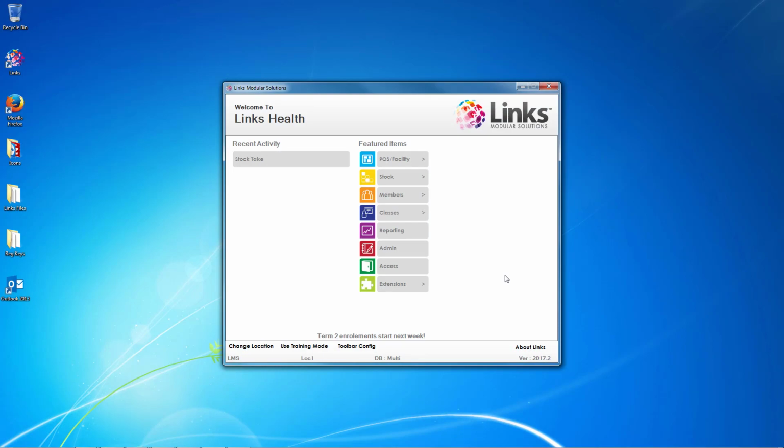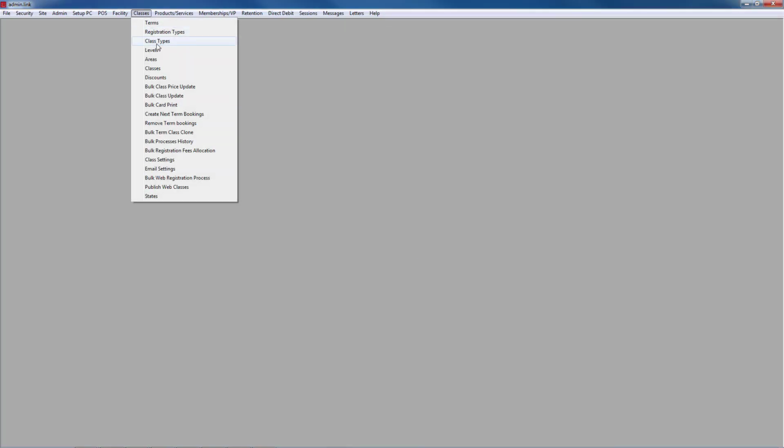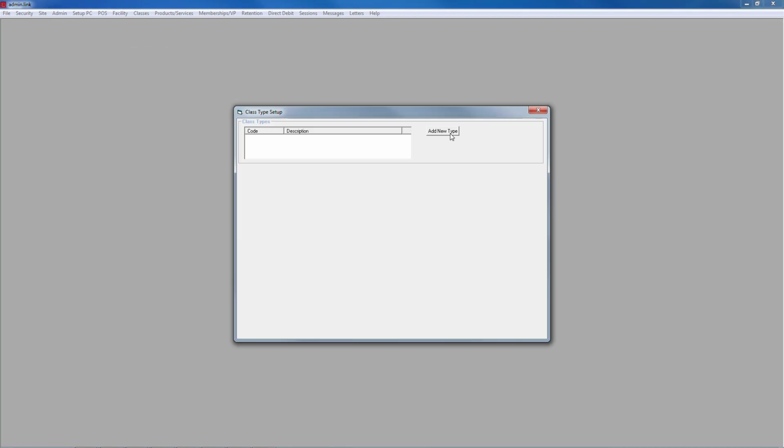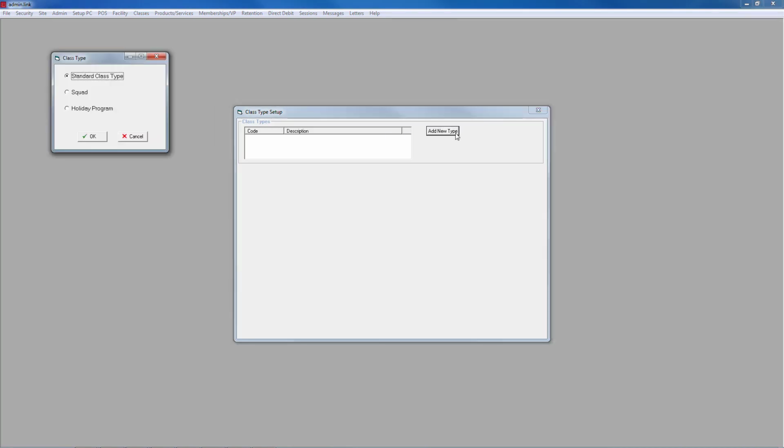To create your class types, go to the admin module and select Classes, Class Types. You will first need to click Add New Type. A pop-up will appear with 3 class types available. Standard classes run once a week, and a student will be booked in for the same class at the same time and day each week.